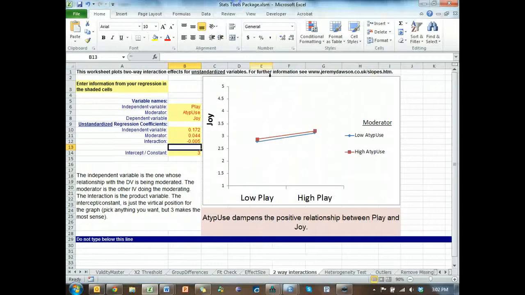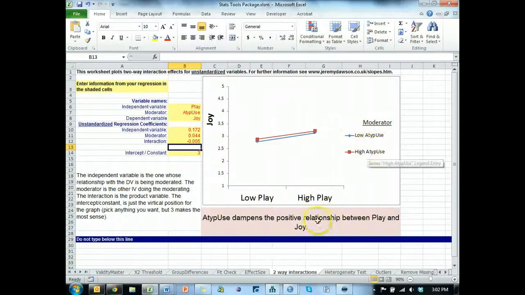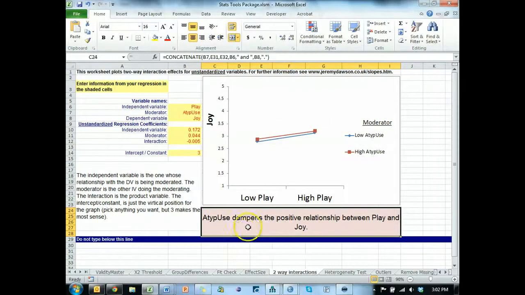And then we look at this, and what it says is, well, here's joy, the dependent variable on the y-axis. On the x-axis, you have your independent variable, and then your moderator is listed here. And I've even interpreted it for you, and this one, even though it's not significant, has a slight effect, and it would be interpreted as atypical use dampens the positive relationship between play and joy.